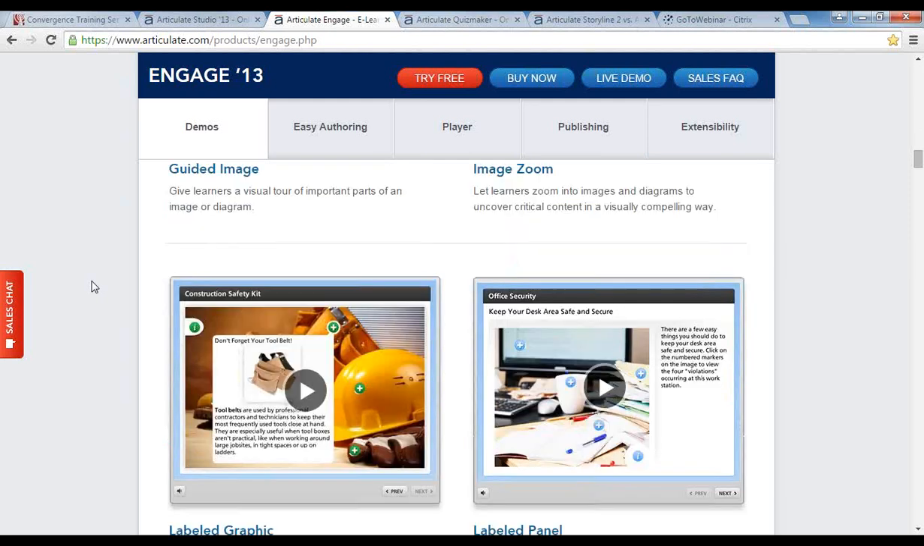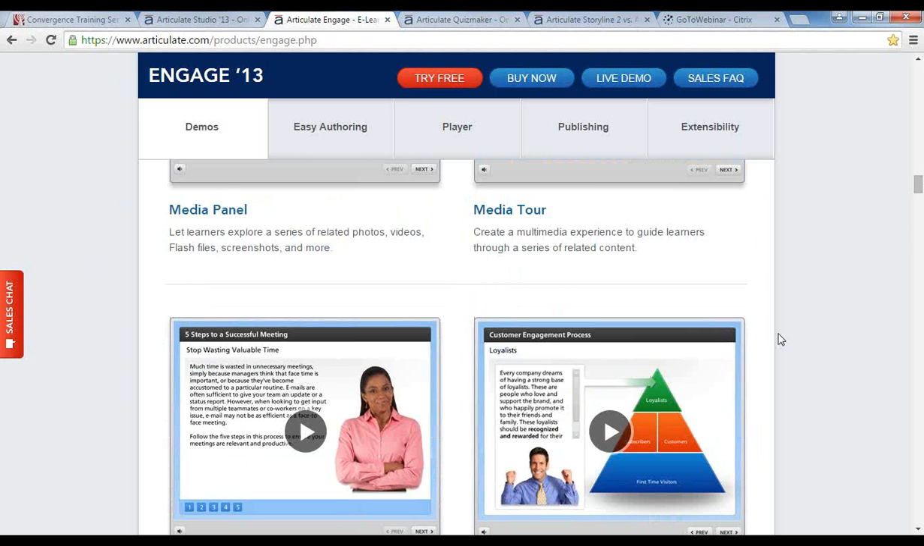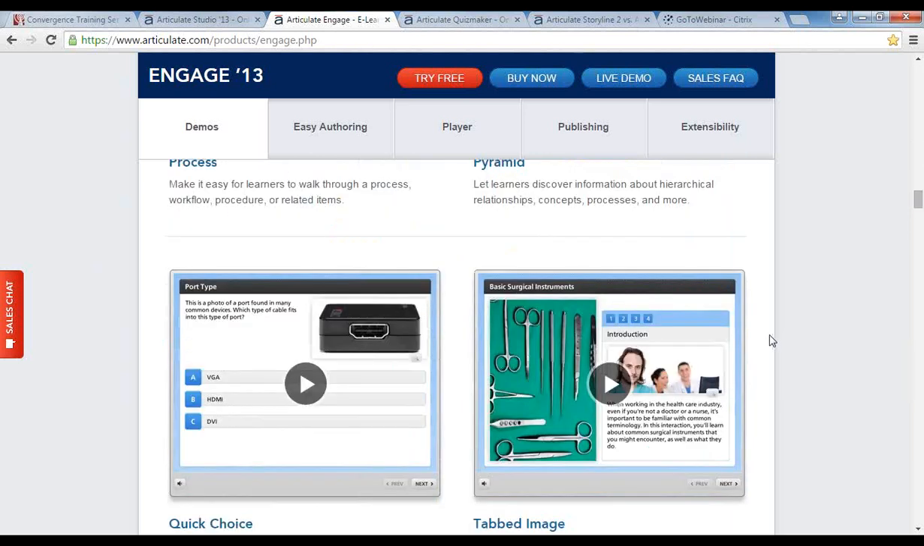So in addition to the stuff from Articulate, they have a great user community, and people actually will create new ones, make them available for people like me and people like our audience out there, and you can download these new ones, user-created ones, in addition. So there's a lot of offerings there.